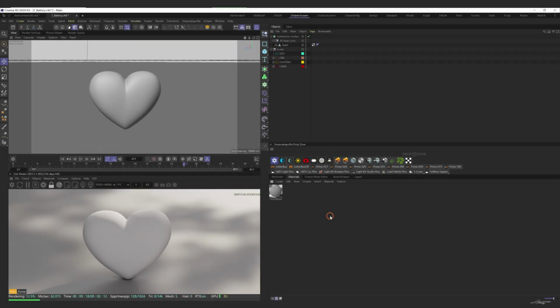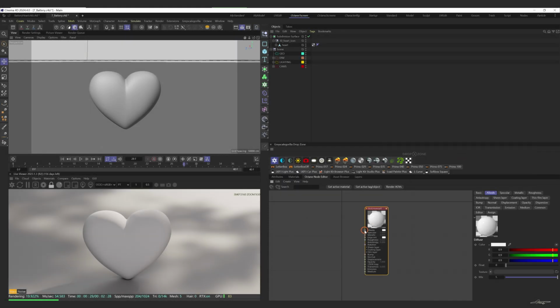Now let's go back to Cinema 4D, create a new material. Add an image texture to albedo. Load the first image of the PNG sequence.